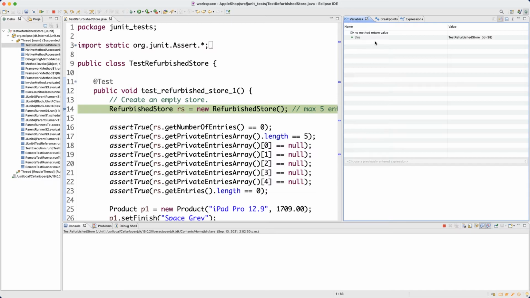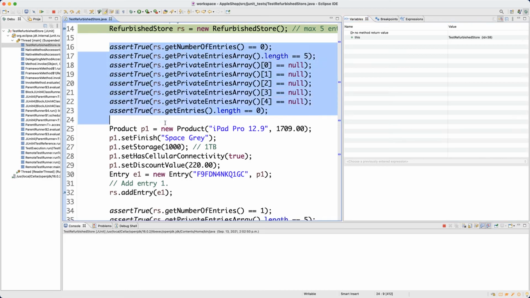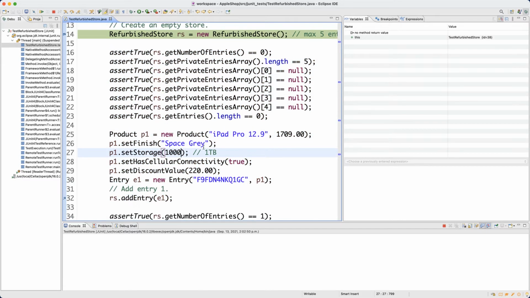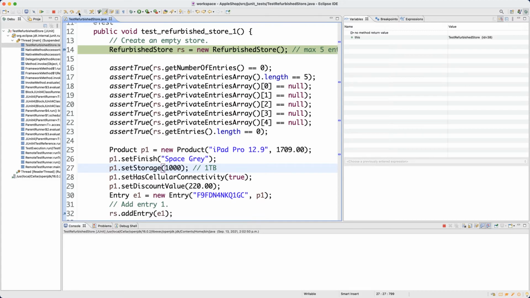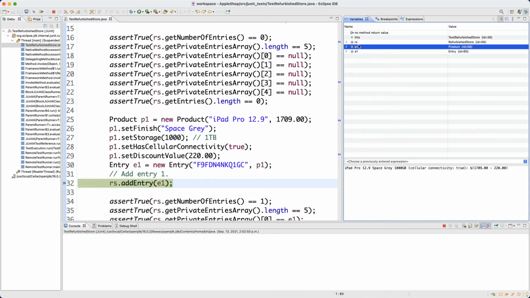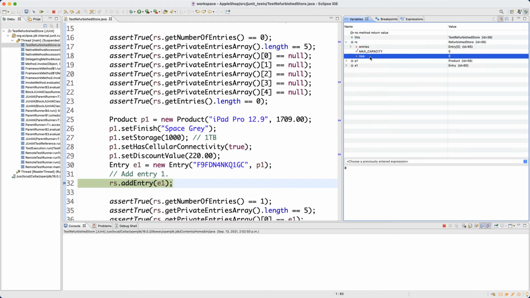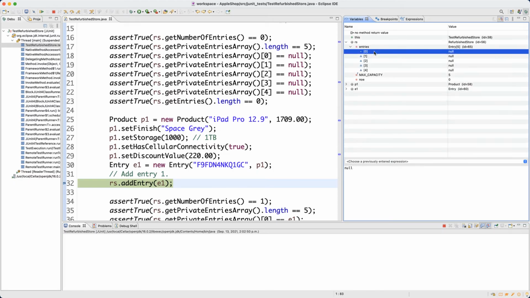Under variables, we have nothing here, which is normal. Now I want to skip everything here and go all the way to right before we execute the addition of the first entry, meaning that the store is still empty. The way to do it is by saying step return. As soon as I say step return, I now have rs here. Under rs, we got NOE zero, no entries have been added just yet, maximum capacity 5, and also the entries array whose size should always be 5. You can see all null here, 1, 2, 3, 4, 5.